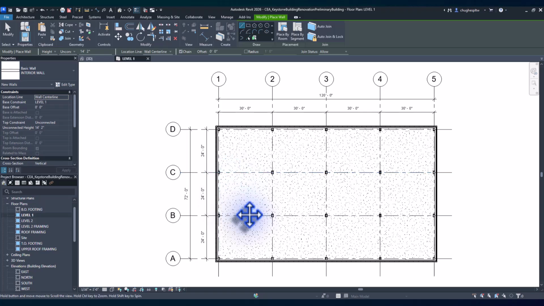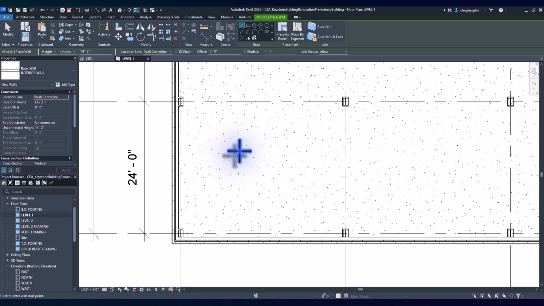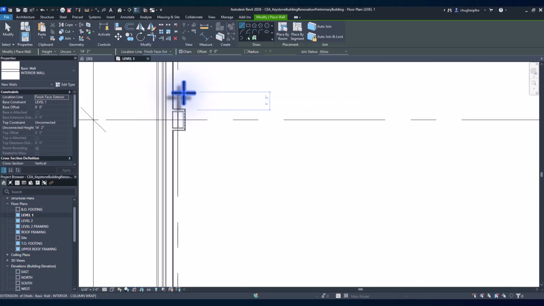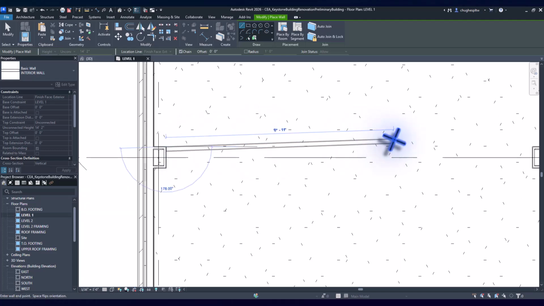With this, though, as I start to draw, I'm going to go into this quadrant down here toward the bottom of the screen, and I want to change my location line. Rather than drawing from the wall center line, I want to go from the finished face exterior. When I do that, I'm going to zoom in. I'm going to choose this corner, and when you see the drawing, you're going to see now those lines on the gypsum wallboard are going to line up together, and we can go ahead and make those connections.